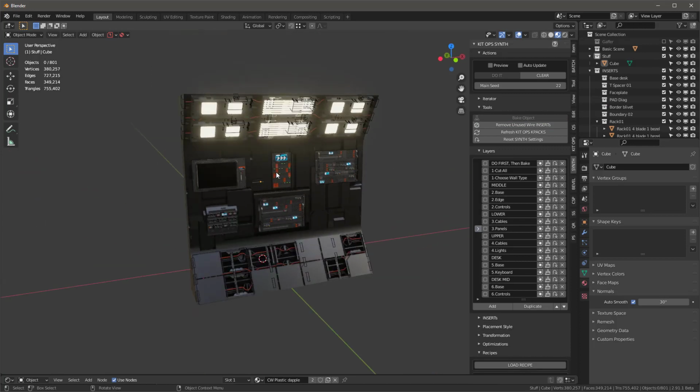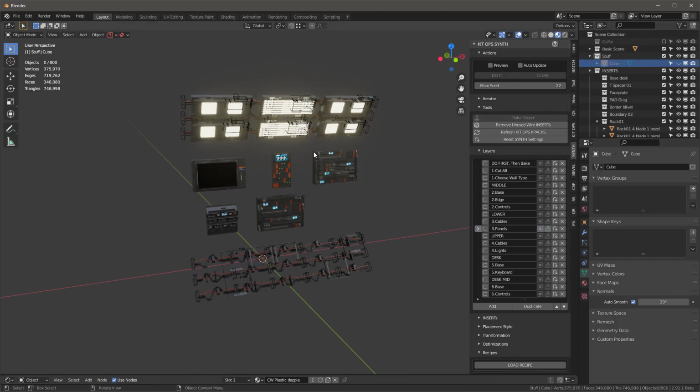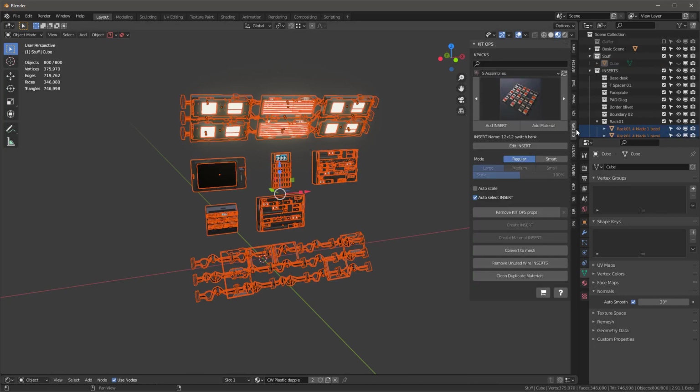Now what I want to do is take this box part right here, the cube up here, and I'm just going to hide that. I'll hide that, and I'm going to select the rest that's in here. Select A. And I'll make sure in KitOps that auto select is off, because if I want to move things later on, it won't work very well. So I keep that off. I keep smart mode off, and I'm going to hit remove KitOps props.